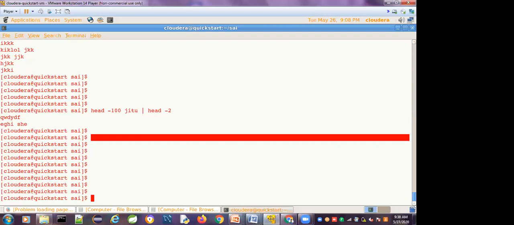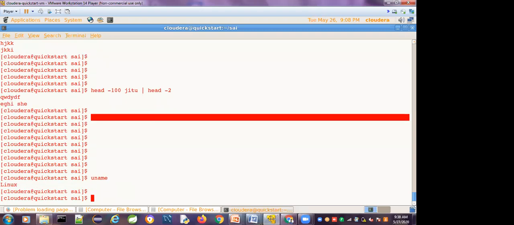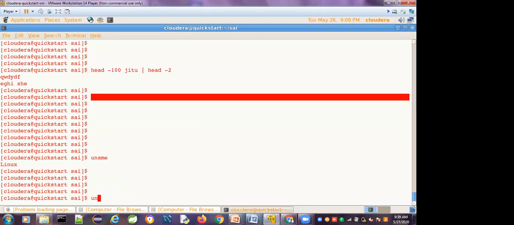So what we discussed today: CP command, MV command, word count command, WC command, head command, tail command, pipe command, right? Head and tail. Uname command. What is the purpose of the uname command? It is used to know the system information.